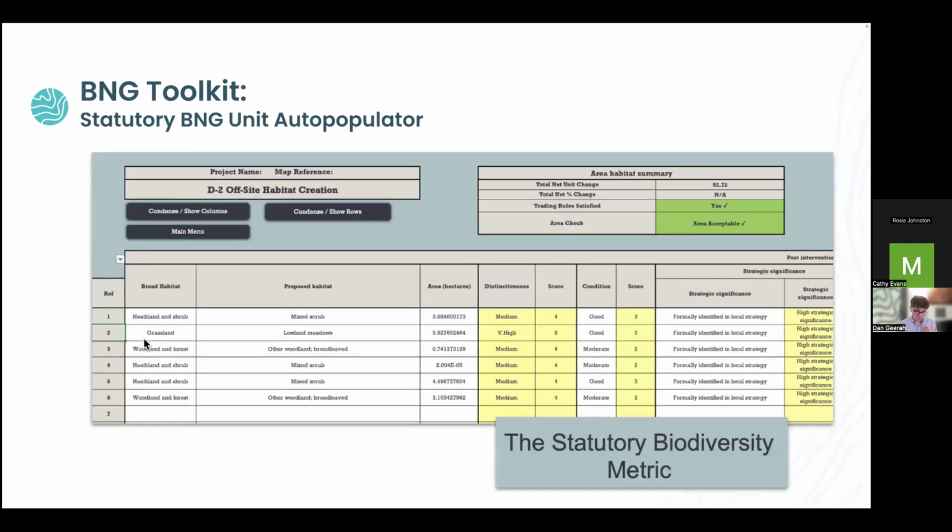The second one, which is, I suppose, a deeper dive into the units themselves, is we've also built what we call the BNG Unit Auto-populator. So from your data that sits on Land App, your baseline and your land management plan, we can send you a pre-formatted biodiversity metric calculator from Natural England to your email inbox.